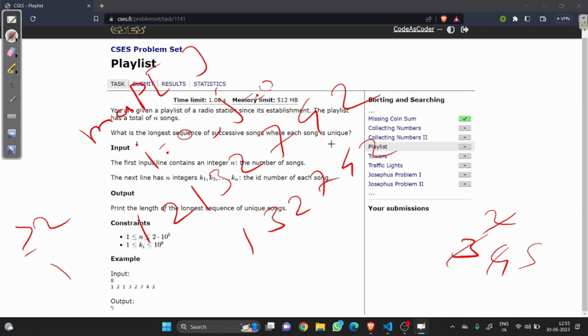Then when we add 2, the frequency of 2 is greater than 1, so we remove elements. We remove 3 2 and this 2 also. Then our length is 3, which is less than 5, so there is no need to update. Our answer is 5. I think you got the idea. Let's see the code.